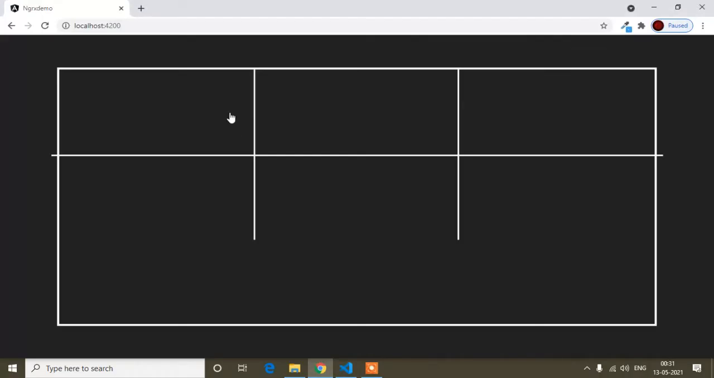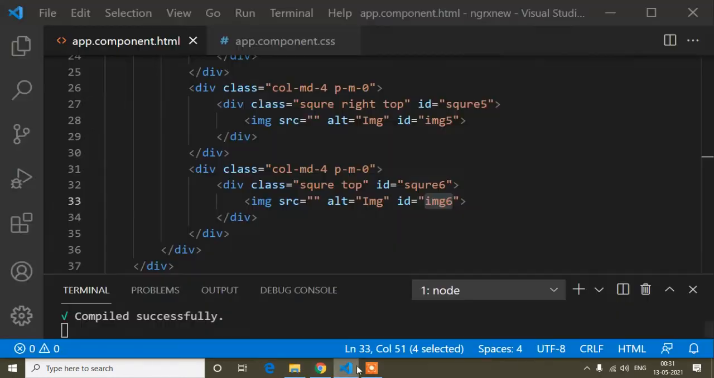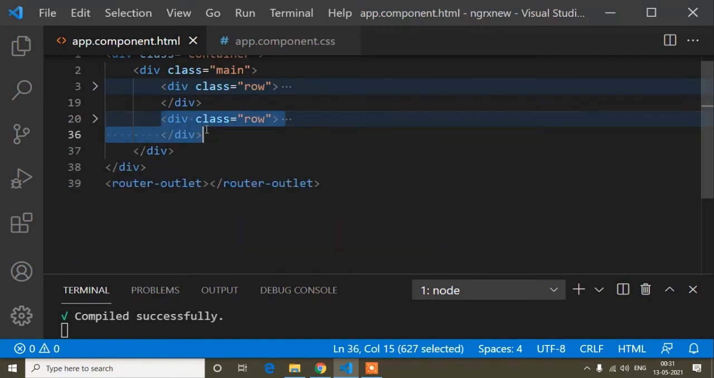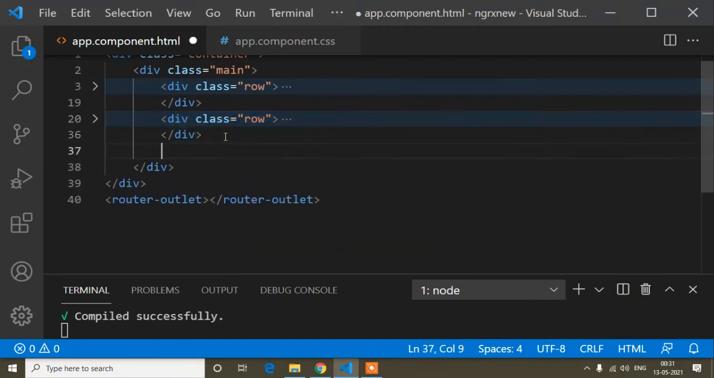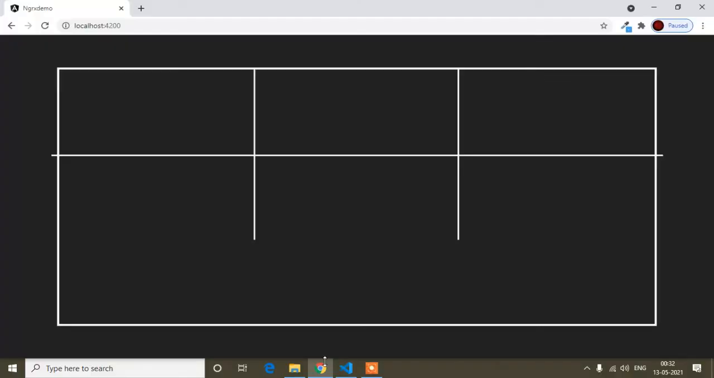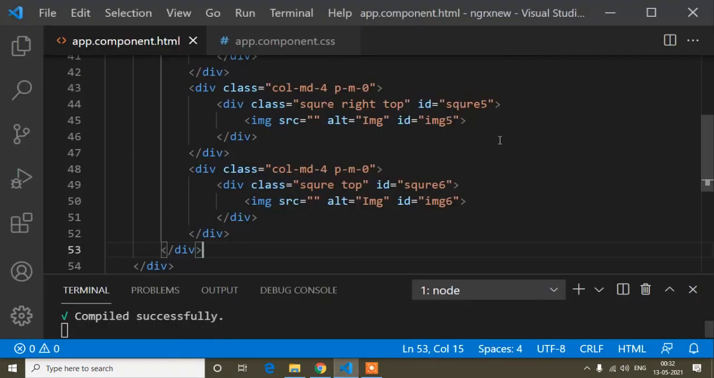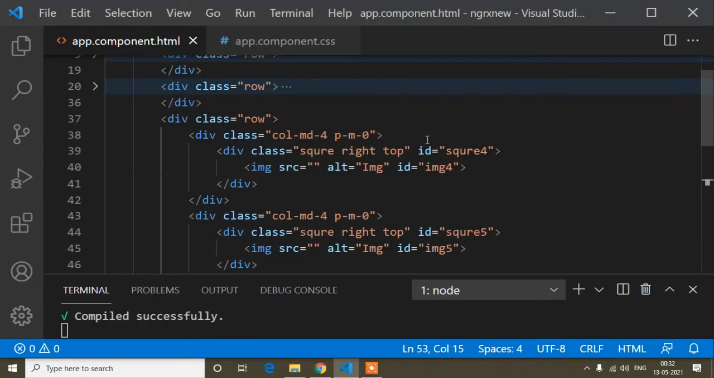So two rows are done, and now I have to add the last row. Here I will copy and paste. So save it and let's check it. It's done. I don't have to write any CSS because I have already written the same thing for the second row, and now I just have to change the ID.